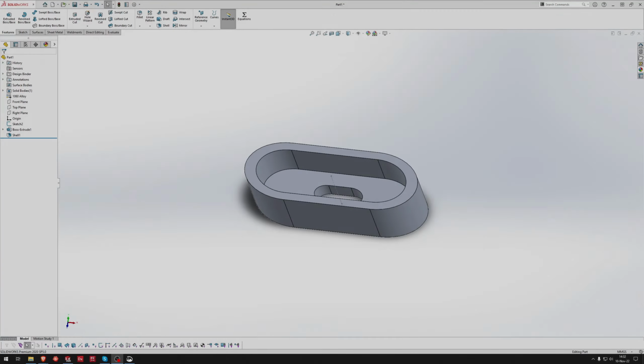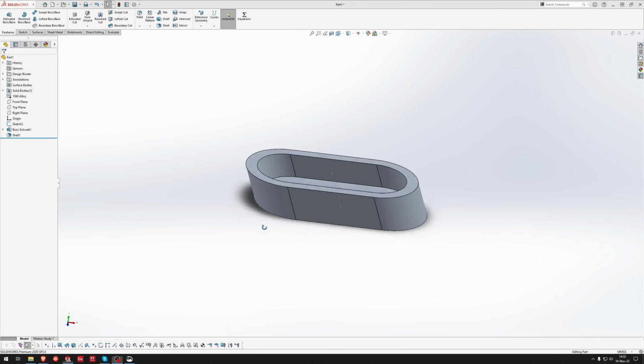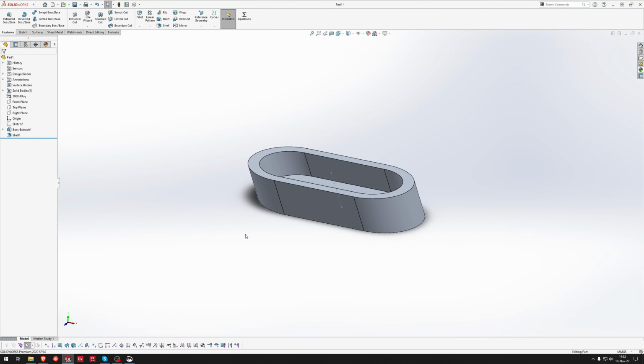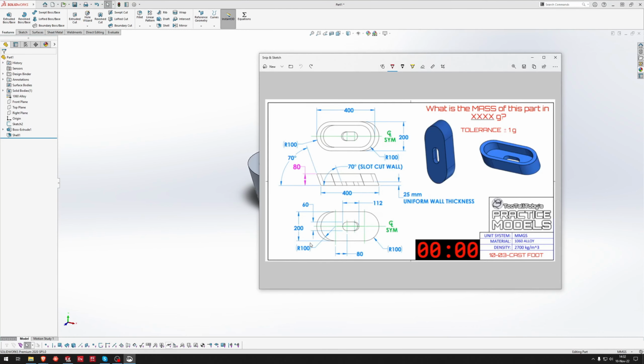Alright, so that was a 2-minute and 20-second solve. Pretty quick, pretty straightforward. Really the main issues there that I went through was just getting dimensions quickly. So let's really quickly go through this drawing and point out a couple of key things that will potentially trip you up. So the first thing that I noticed was this 25mm uniform wall thickness.